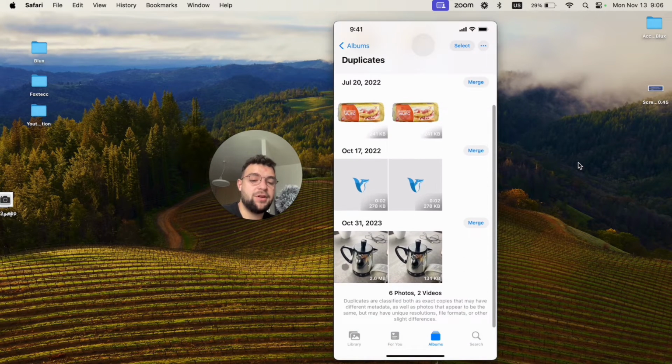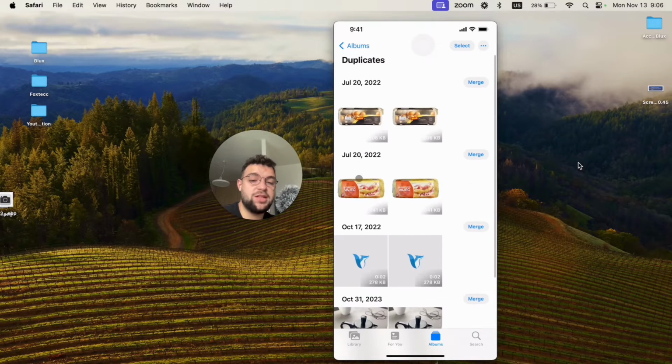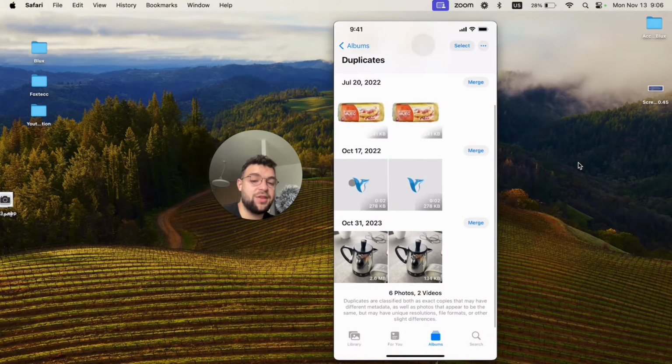Right now you have the same pictures twice for whatever reason, and it also tells you the size of them, because for example, this picture right here, this one is 2.6 megabytes and this one is just 134 kilobytes. So chances are that I want to keep the larger file to preserve more quality. So it really depends, but as you see at the bottom, duplicates are classified as exact copies that may have different metadata, as well as photos that appear to be the same, but they may have unique resolutions like formats or other slight differences. So size may be a difference, but the photo is basically the same.